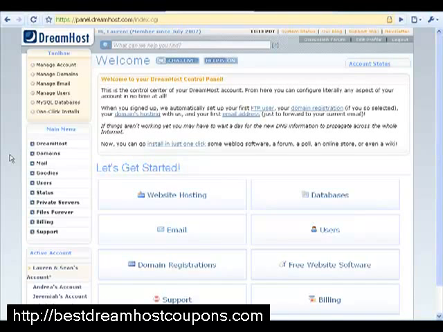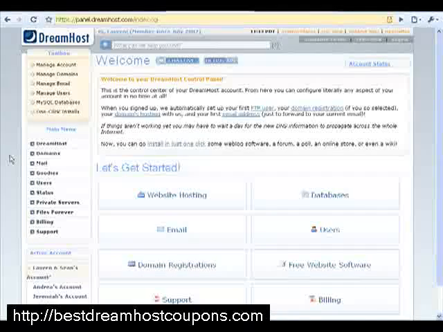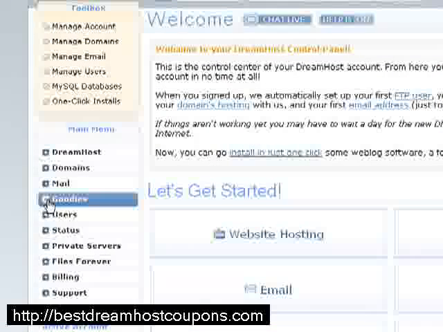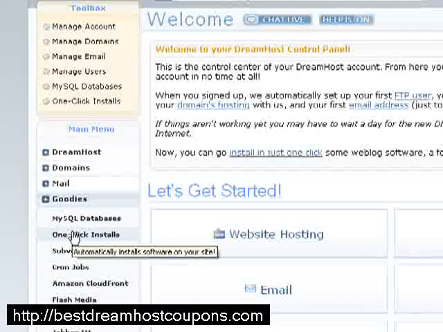easy process of installing WordPress on Dreamhost.com. Or if you have any other web host that offers one-click installs, it is literally going to be just this simple. First up, we're going to head to Goodies and one-click installs.